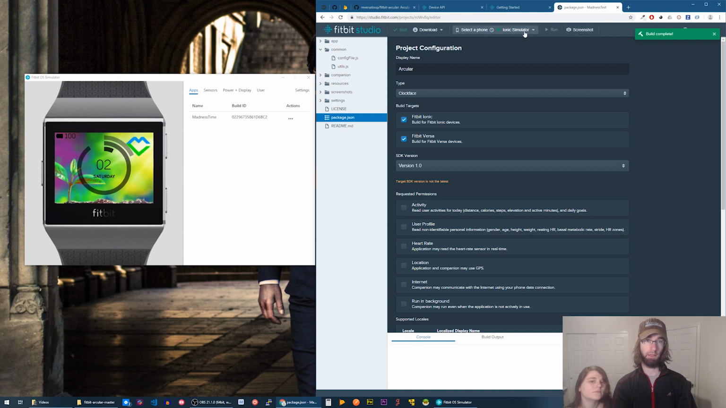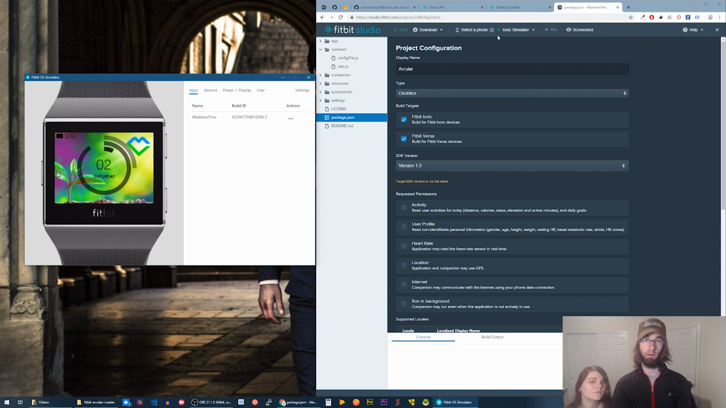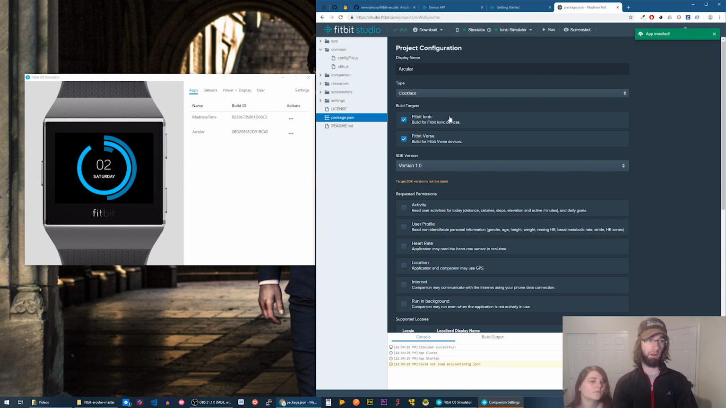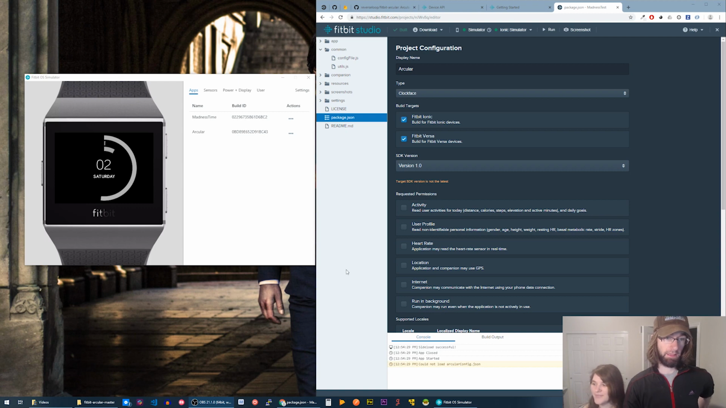Okay, build complete. It might be because I've got this one currently running. So let me... There we go. Okay, so now you can see I've got Ionic Simulator selected here, and I'm going to click Run, and now it's going to build my watch face and deploy it over here. All right, so you can see we've got our watch face over here on the left, and over here on the right, let's go through the project structure.